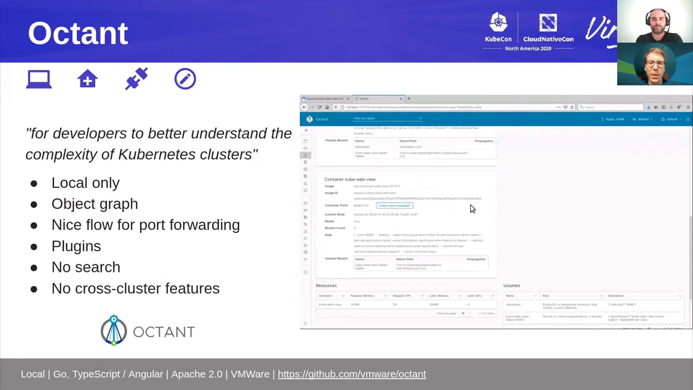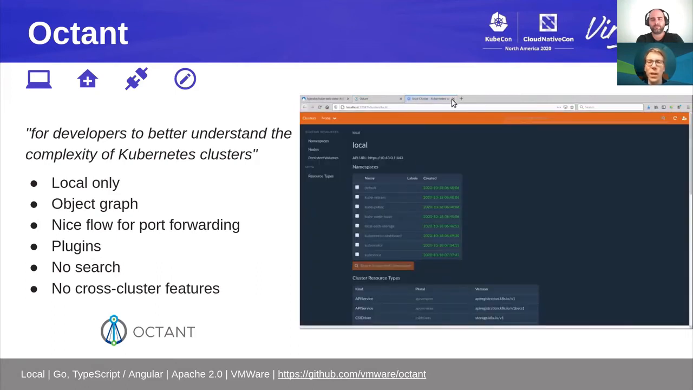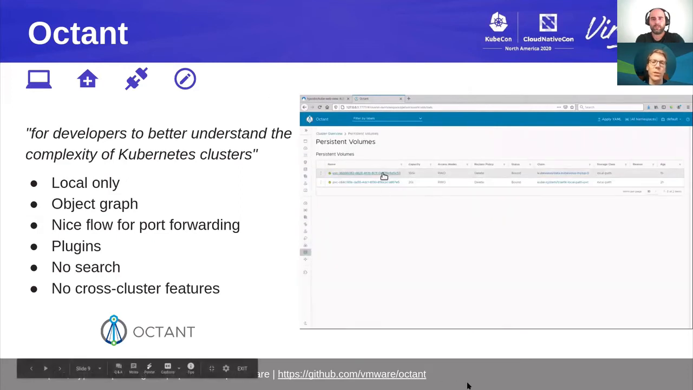It's a little bit sad that the tool doesn't have a global search, so you cannot just search for something in the cluster, like what is integrated in a Kubernetes dashboard. And it provides access to multiple clusters you defined in kubeconfig, but it doesn't have any cross-cluster features.